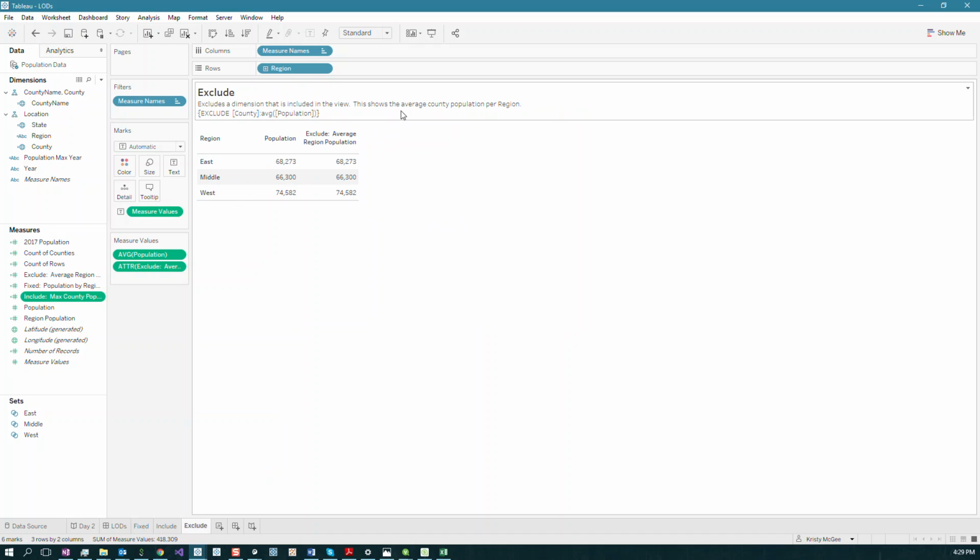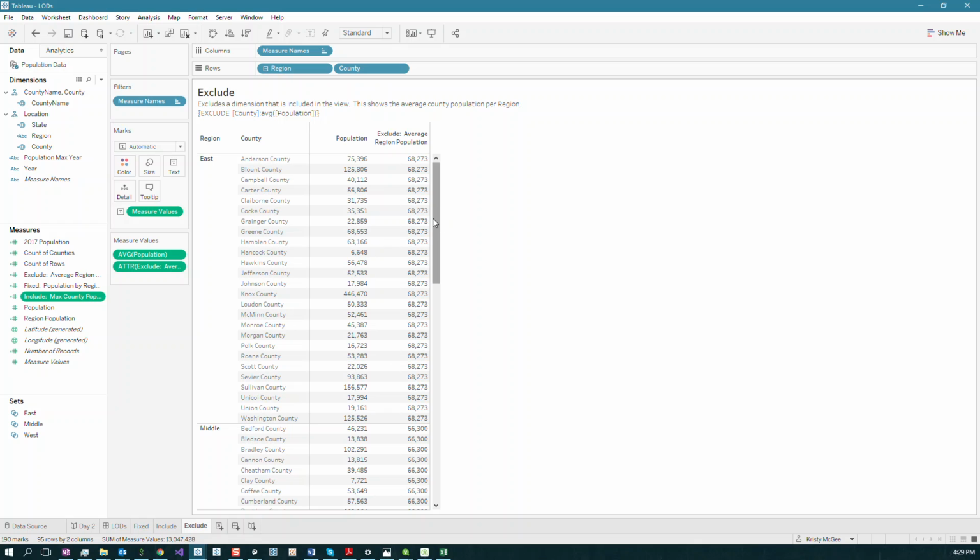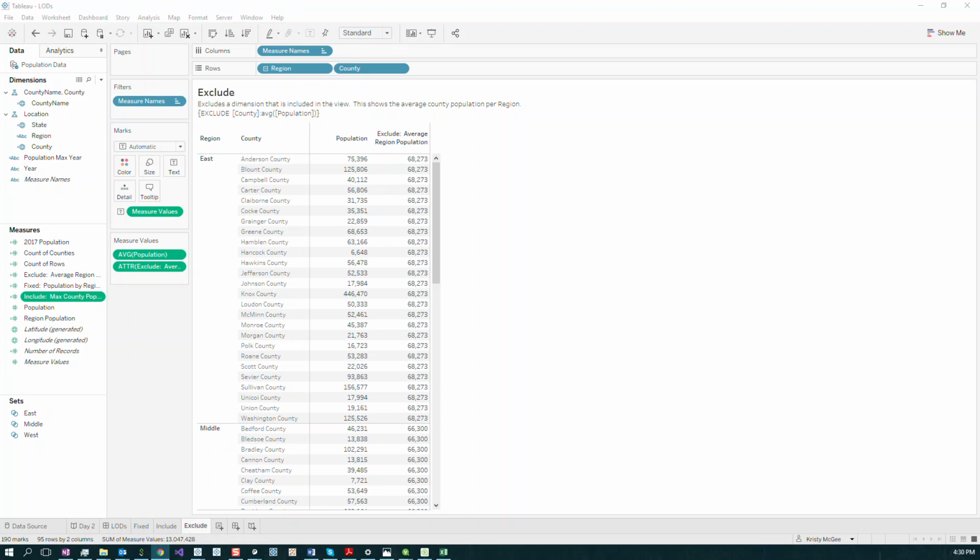So we get the same results. We understand that fixed is at the filter level. Include includes things that are not necessarily in the view, and exclude excludes things that are not in the view. So in this, I wanted to exclude the county in my average population. And what this does is actually work the same way as my fixed calculation does. So here, I'm excluding the county out of this view.